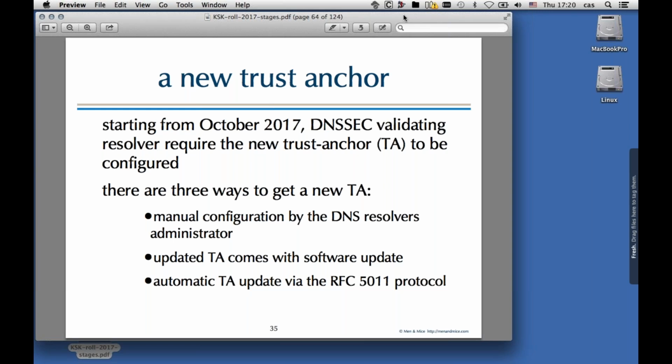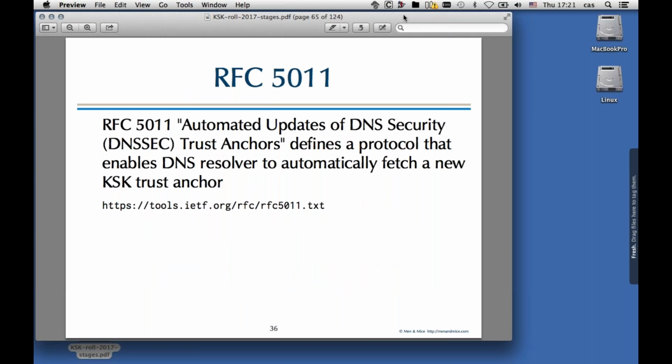You can also get the new trust anchor with the software update. So if you install the latest BIND or latest Unbound software, it comes with the new trust anchor already baked in the software. Or, and that is the preferred way, the automatic trust anchor update with the RFC 5011 protocol works. So here's the link to the RFC. If you want to know the details, you can go there and read the RFC.